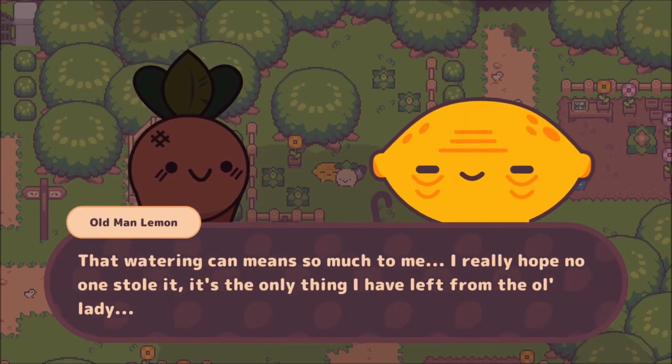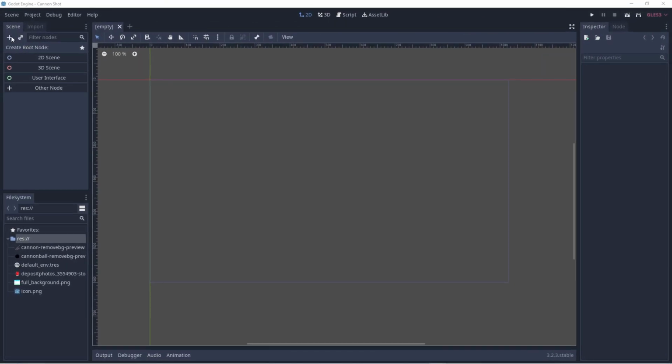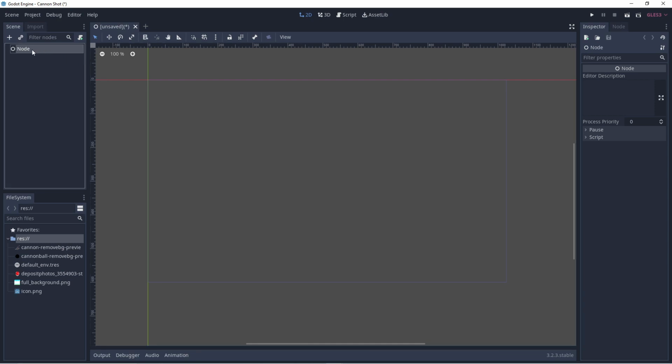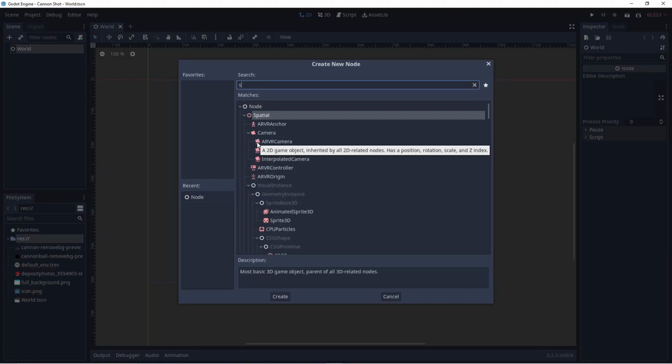First off, let's have a look at what needs to be done in Godot to get this working. Here we are in Godot, and what we're going to do is create a root node of base node. That is the most general node you can have. And we'll rename it world. This will be the world that the game exists in. Let's save our scene, and let's go ahead and add a new node.